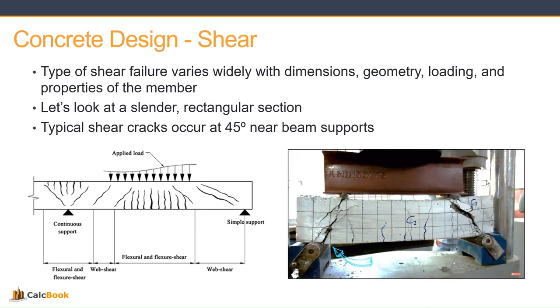Here's just a visual example of a pretty clear shear failure on each side there. And there's also some flexure cracking as well in the middle of that beam.